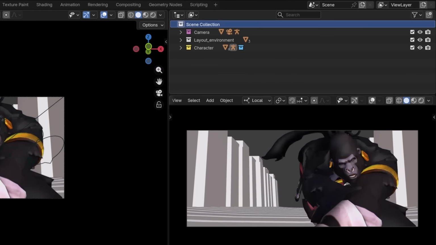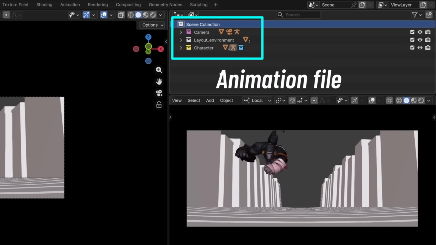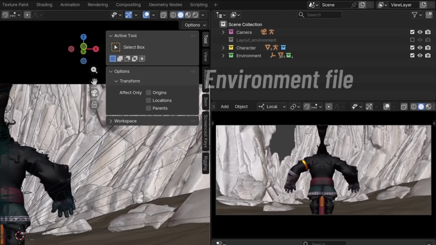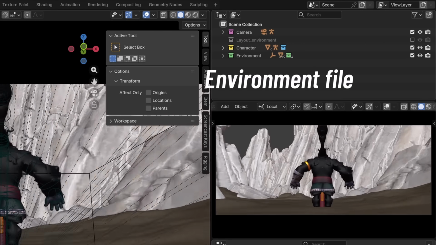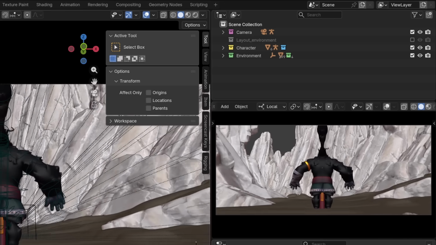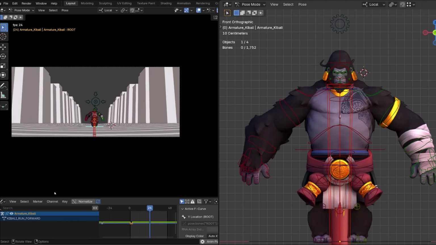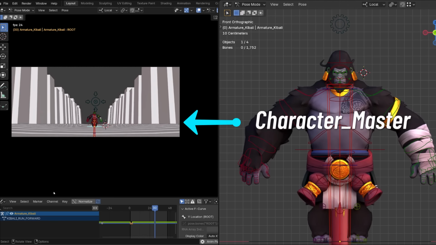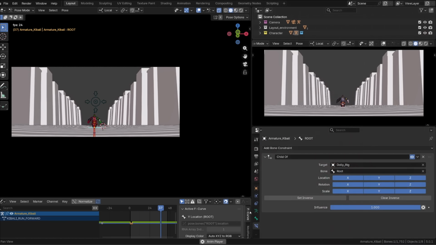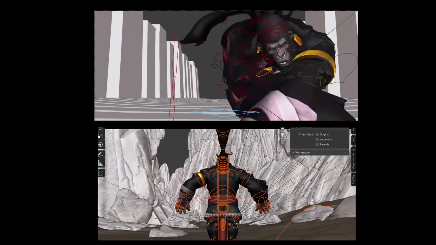In this file, you'll find the layout environment in a collection for the camera, a collection for the characters, and a collection for the final environment. Or you can call it the actual environment or the rendered environment. Characters are linked from the rigging or character master file. Both the environment and animator work from the same layout, so they have the same camera motion and framing.